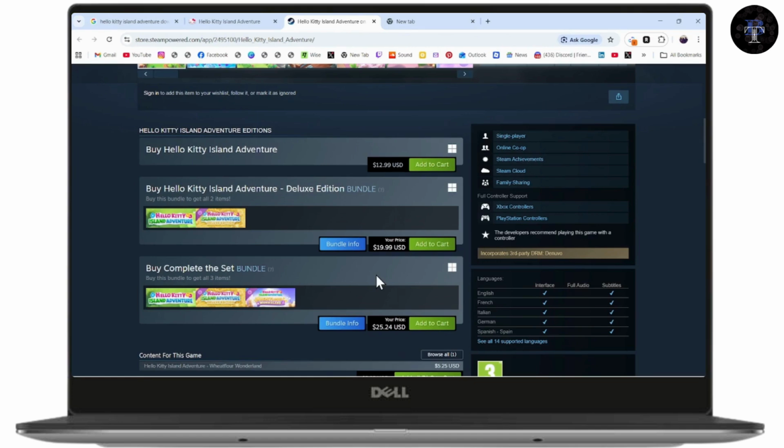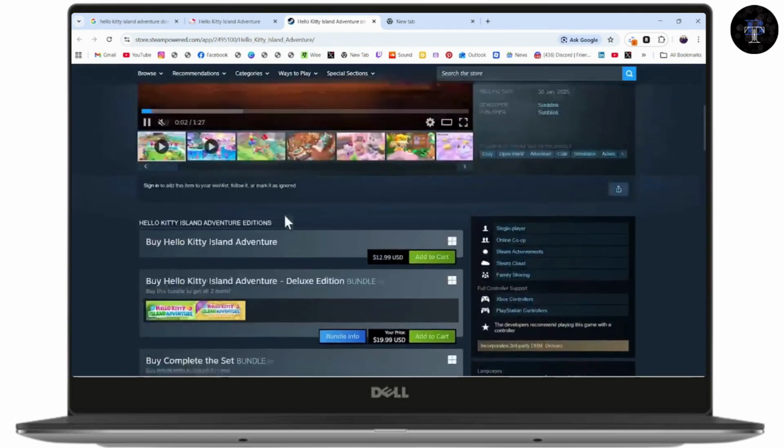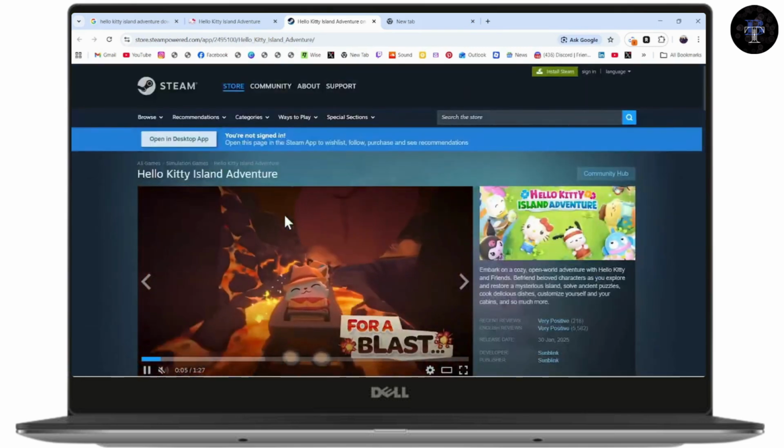If you have added your payment method, then you just need to simply go and proceed with the payment, and you'll be able to play the game. That's how you can play Hello Kitty or download it on your PC or your laptop.